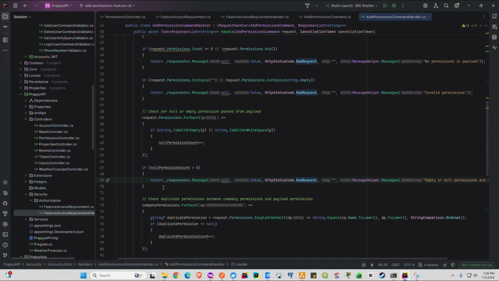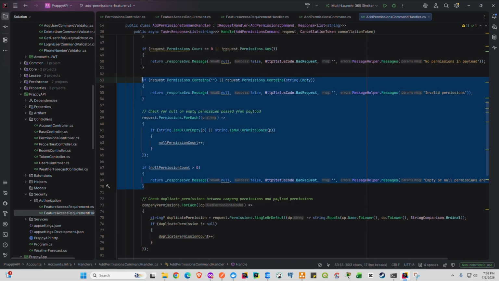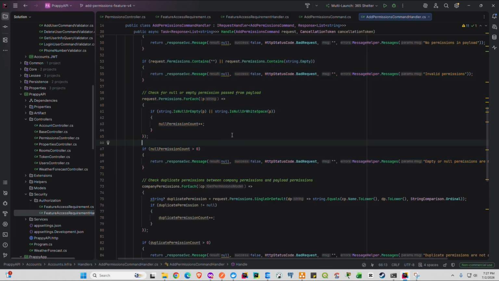So basically, from line 70 to this one here, this functions the same. I will just refactor this later in future videos. But for now, let's just leave this as is. Okay, to proceed.